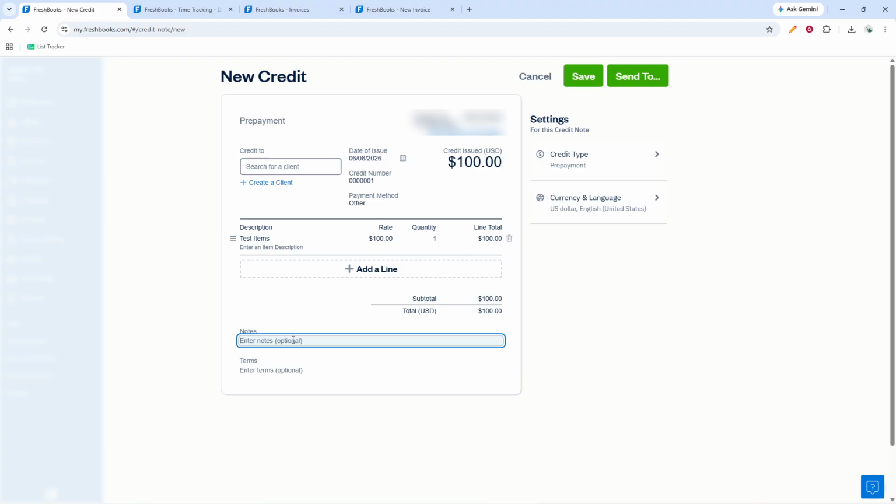Once everything looks correct, click Save. FreshBooks will then store the credit in the client's account. After saving, take a moment to review the credit record and confirm that it appears correctly under that client. This is a good final check to make sure the refund was recorded successfully.